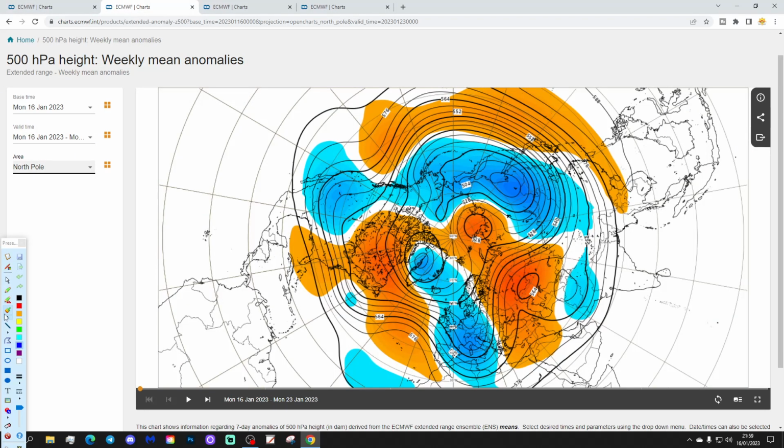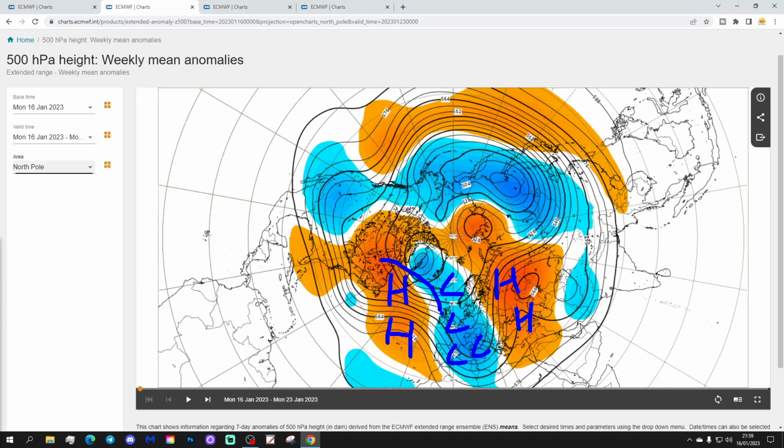The 500 millibar height anomaly shows it all up very nicely, again with a mid-Atlantic ridge heading northwards, a trough of low elongating through central-western parts of Europe, and there's a ridge over into the far eastern part of Europe, and so the jet stream and wind flow could be doing something a little bit like that.